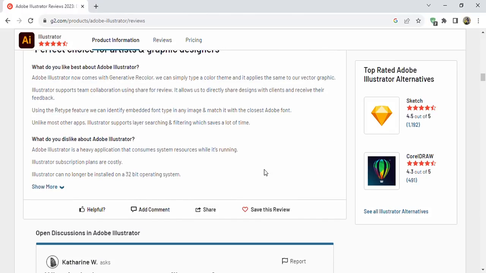Adobe Illustrator now comes with generative recolor. We can simply type a color theme and it applies the same to our vector graphics. Illustrator supports team collaboration using share for review. It allows us to directly share designs with clients and receive their feedback.